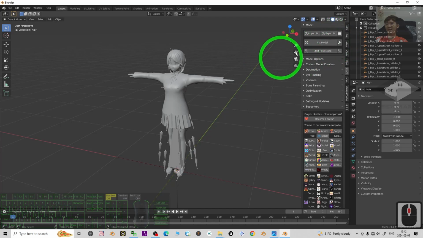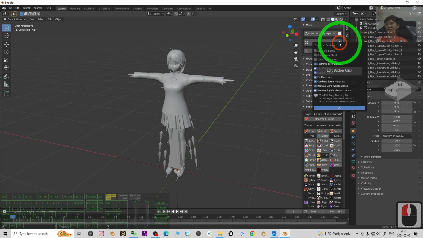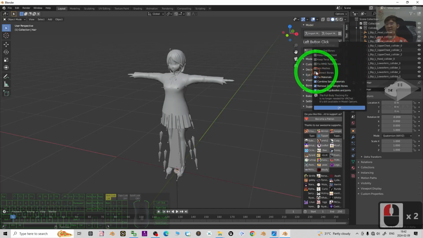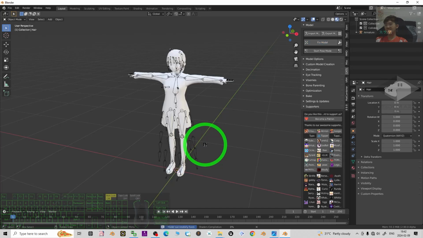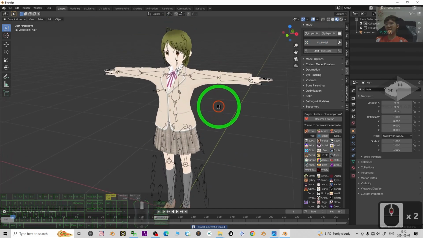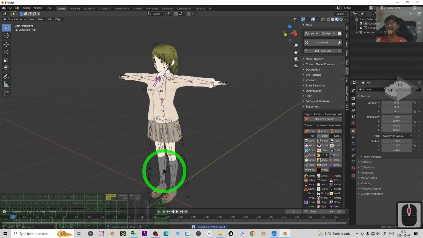Now next up, click the wrench here. Then untick everything. We only want to select the fix materials option, make sure it is here. Then click OK. Click fix model. It is going to fix everything. Right, now you can see all of the material textures are already here.